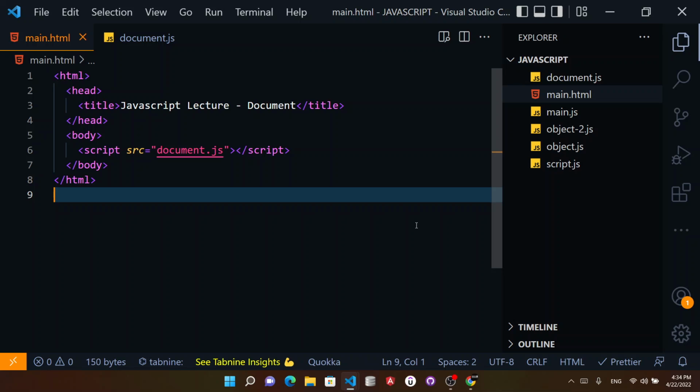And in this new lecture, we are going to know about document. What is document in JavaScript? Document एक बहुत important concept है, key core most important concept you wanted to know and you need to know in JavaScript.